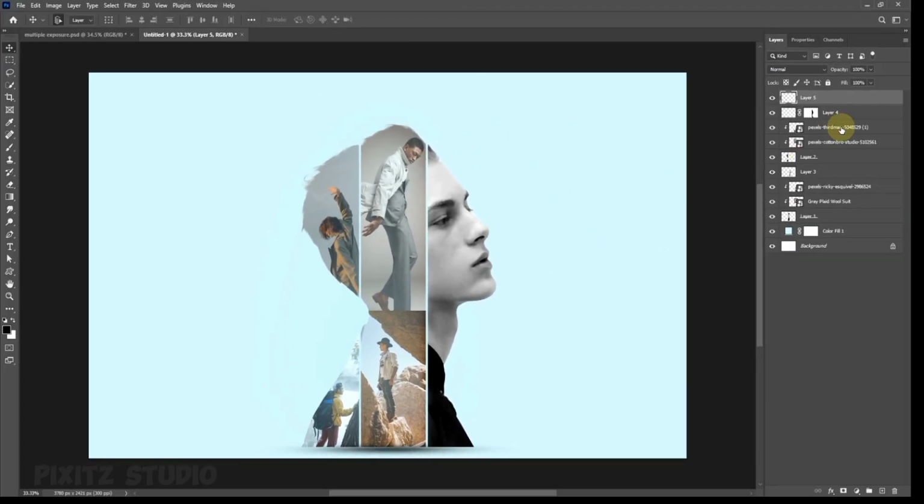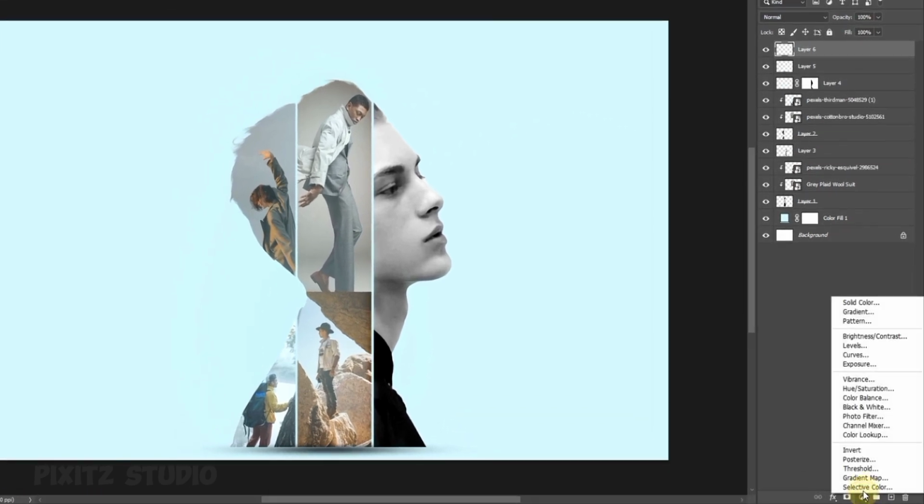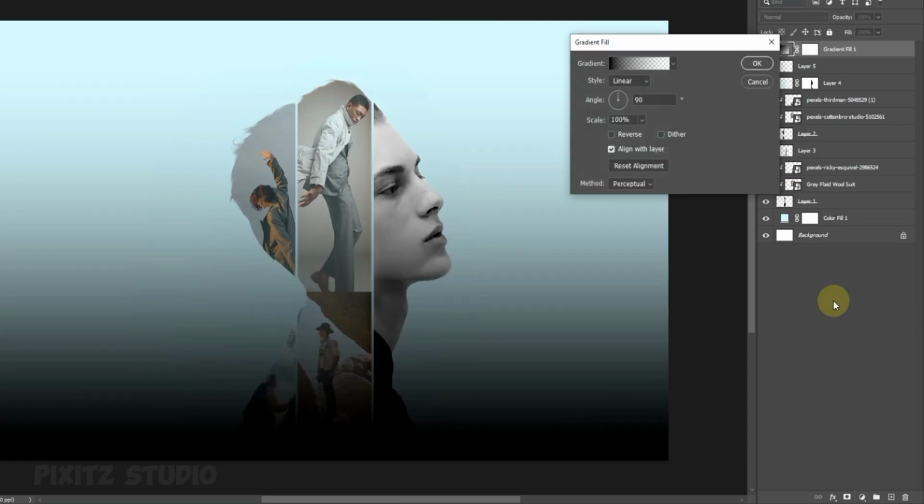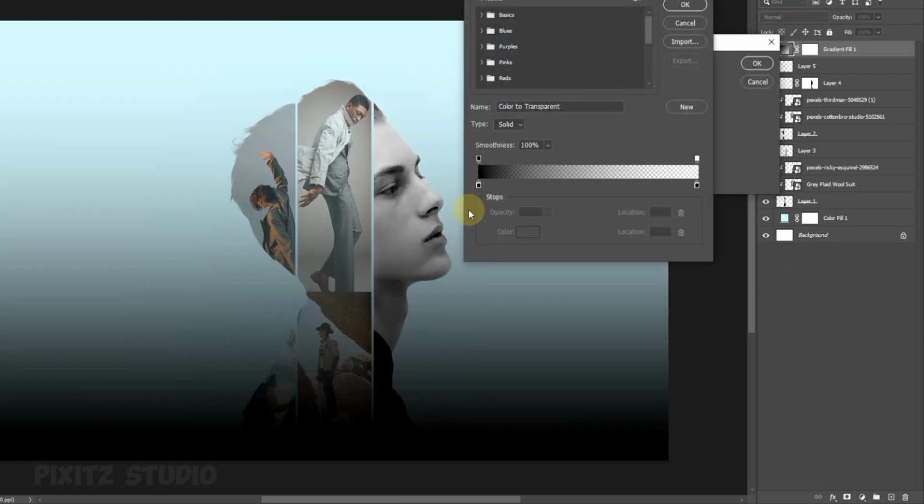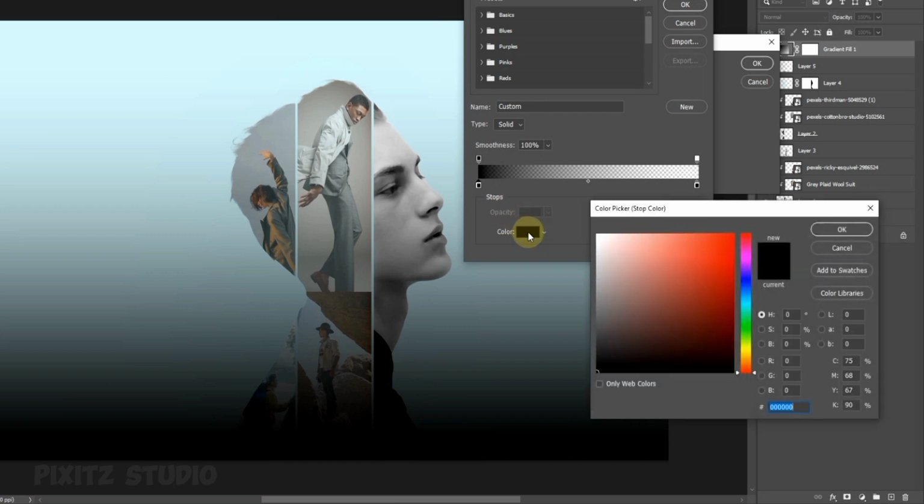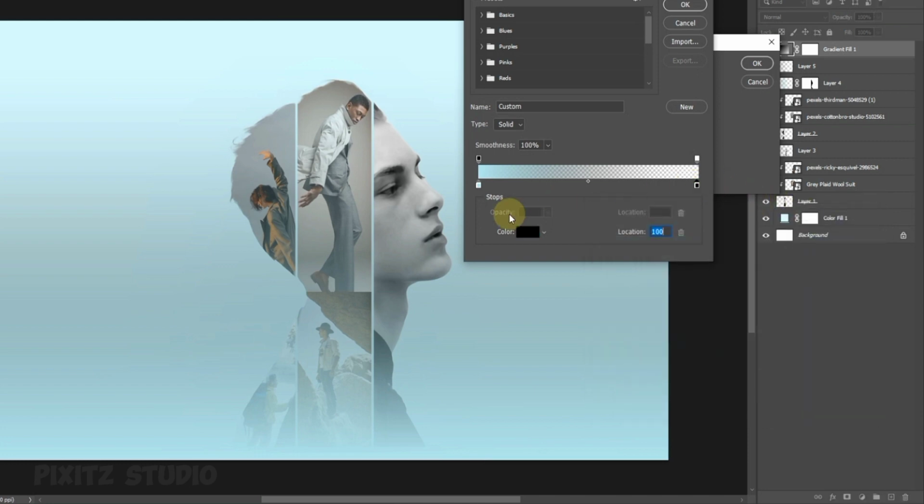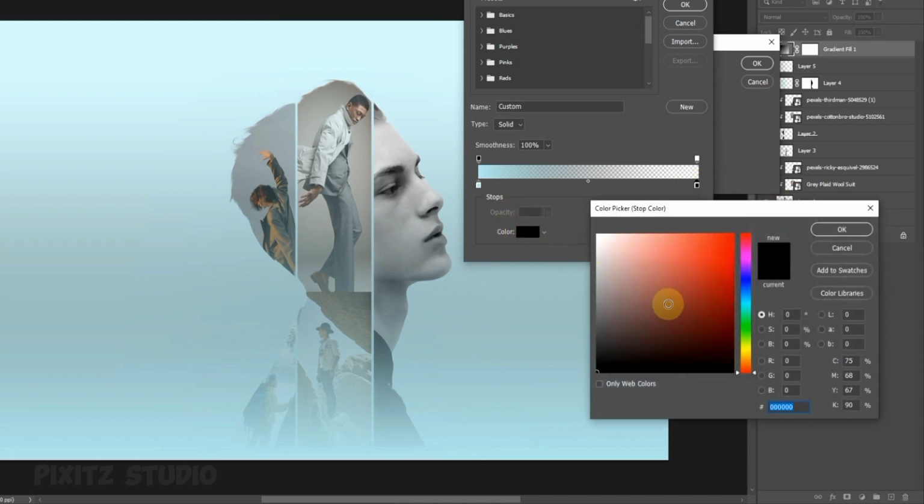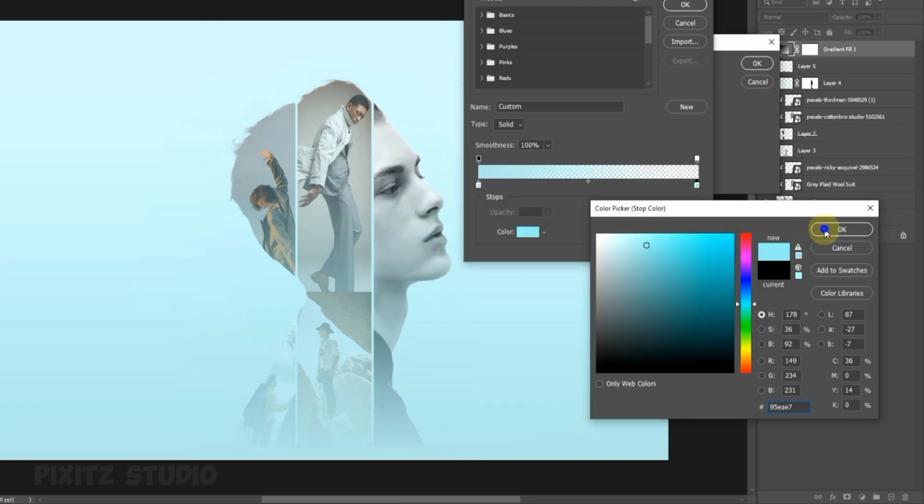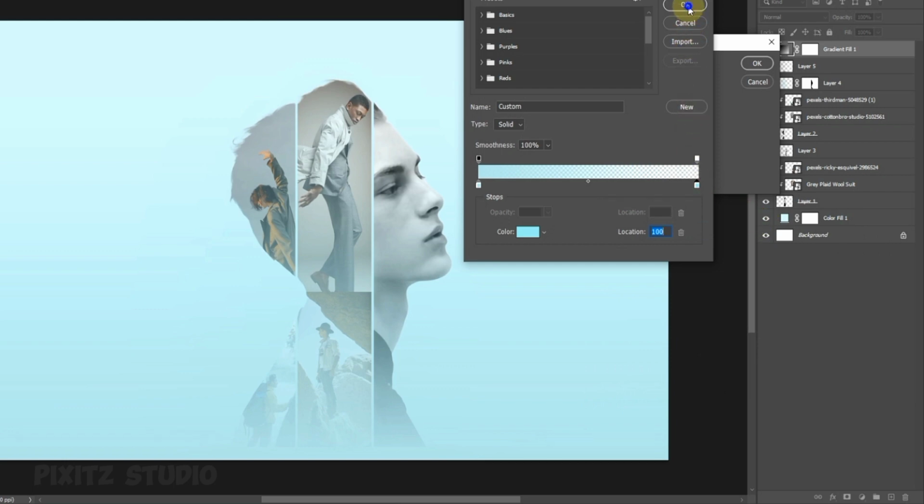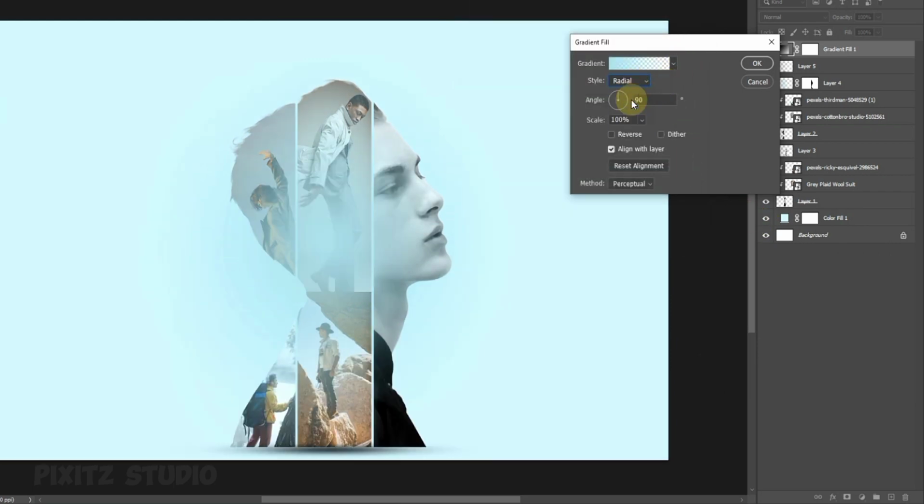Final step is to create a gradient background. Follow the steps and color to make same background like mine. Style is radial. Reverse the color and change the angle.